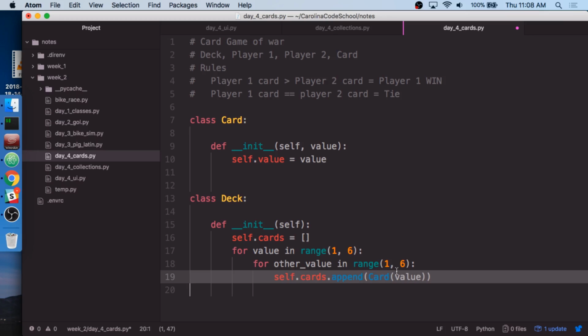Whereas if we went with other value, how will that change how the cards are structured? 1, 2, 3, 4, 5. 1, 2, 3, 4, 5. Either way, doesn't matter. We're going to shuffle these cards up. We need to shuffle them. But we have a deck now, right? That's good.